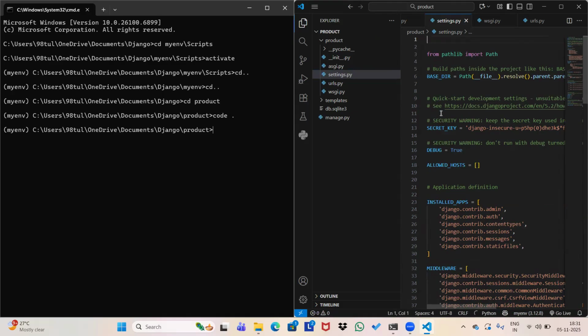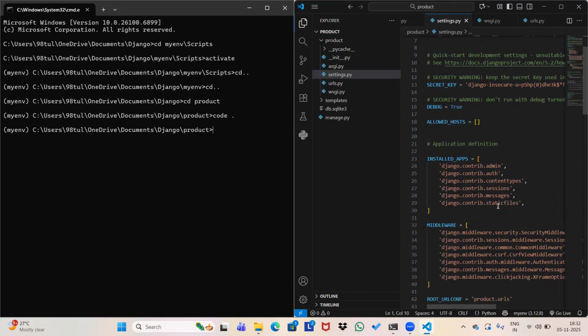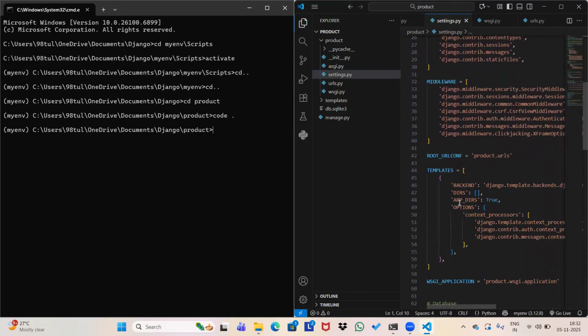Now I have to write import os. os is a module for the operating system. We will learn about it later on, but right now just write it. After this, we will add the template in this settings.py, because you can see we have a list known as TEMPLATES, and in this list all the data is in dictionary form, that means key-value pairs.